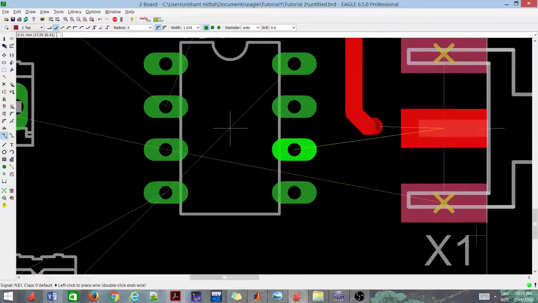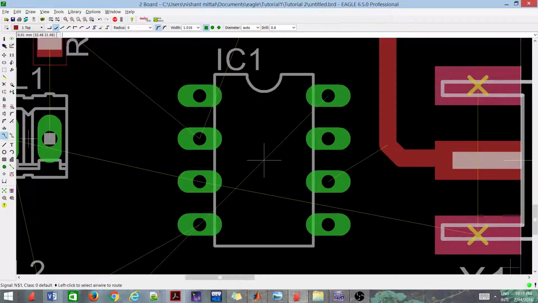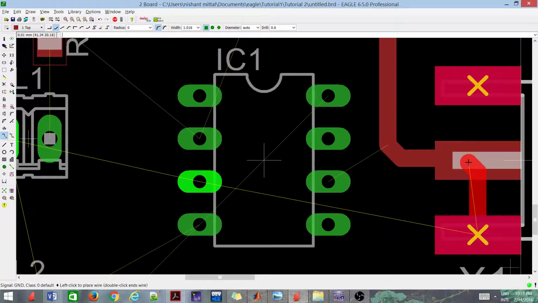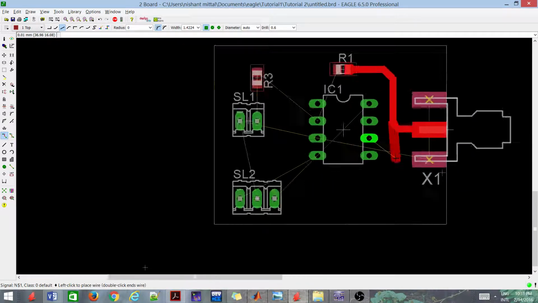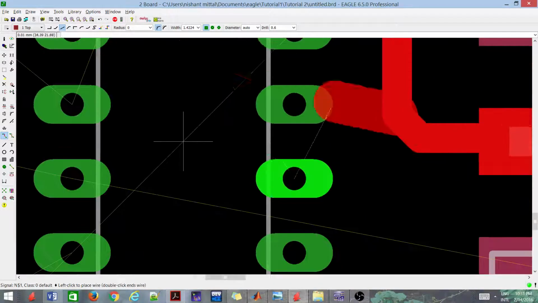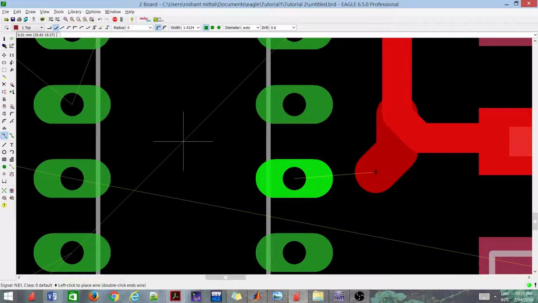Okay, now we need to connect this to this. Okay, so I am choosing this width as 1.16 deliberately, because I'll be discussing this when I discuss high-speed design. So these are some of the rules which take place in a high-speed design, which I'll be talking about later, so let's not talk about it right now.